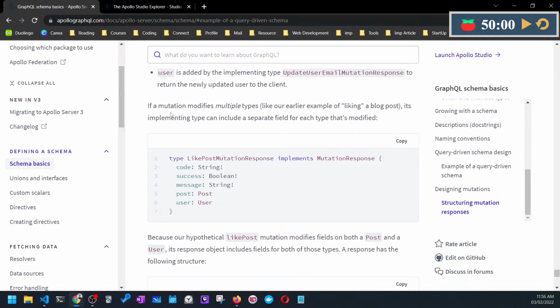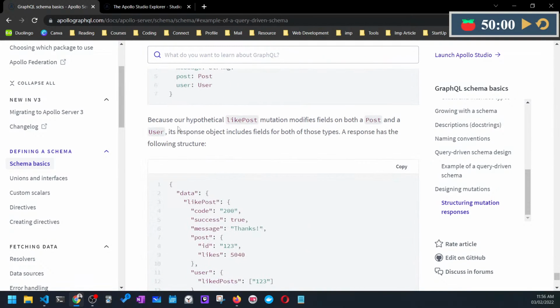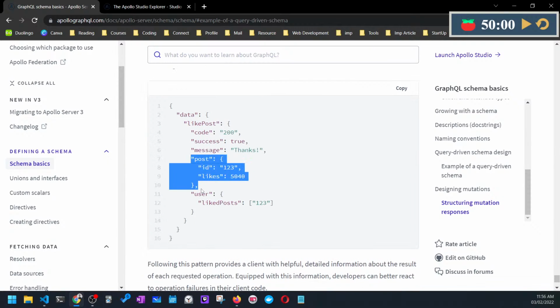So this is how everything is working. If a mutation modifies multiple types, like our earlier example of liking a blog post, its implementing type can include a separate field for each type that it modifies, like code, success, message, and post and user. So you can include multiple types as well, like what was the user that was updated and what was the post that was updated. Because our hypothetical like-post mutation modifies fields on both the post and a user, its response object includes fields for both types. So it will now contain post as well as user, so number of likes and all those things.